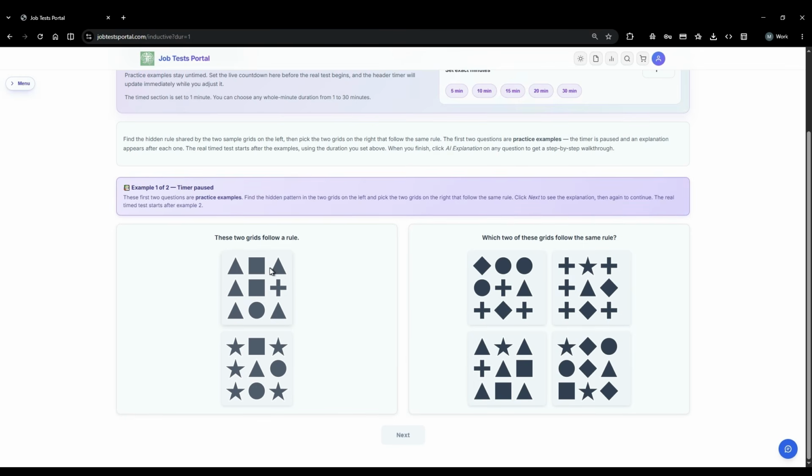I compare the corners first. In both examples, the 4 corner cells contain the same shape. The inside cells can be different. They are only distractions, so I select the 2 candidate grids where all 4 corners also match.